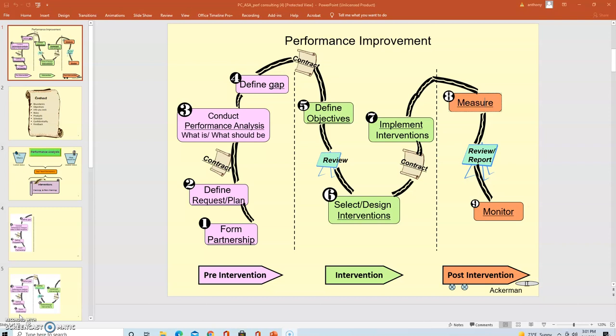Step 5. Define objectives. An objective is a goal usually written out as a SMART goal to state the purpose of an intervention. Step 6.